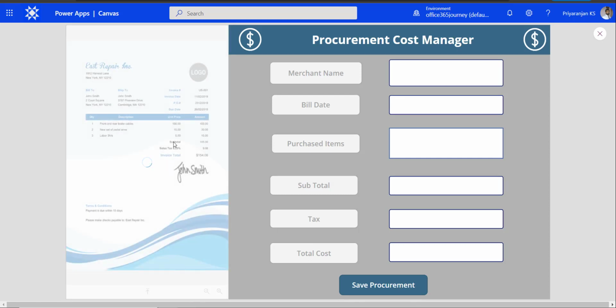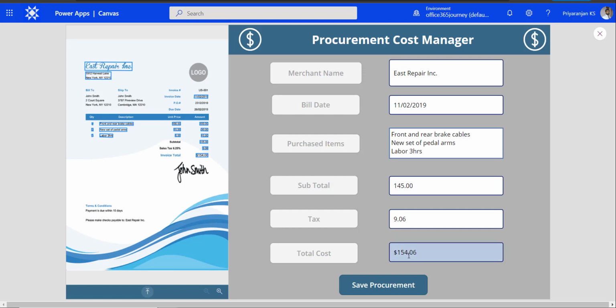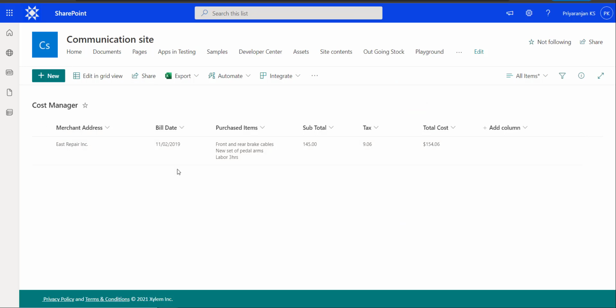So the receipt is being uploaded and you can see that AI Builder is working in the backend to extract the data. And ideally these details will be populated in the text controls. Now clicking on save procurement will save the data to the SharePoint backend. Now let's see how we can implement this.